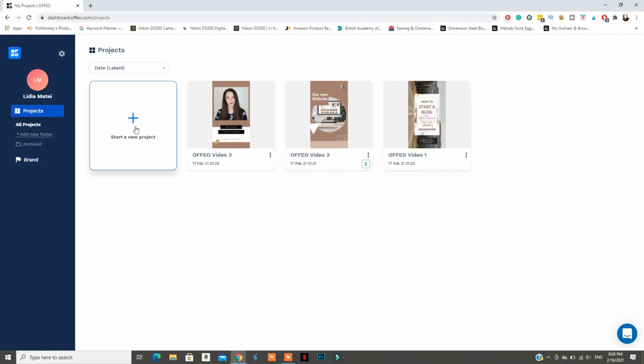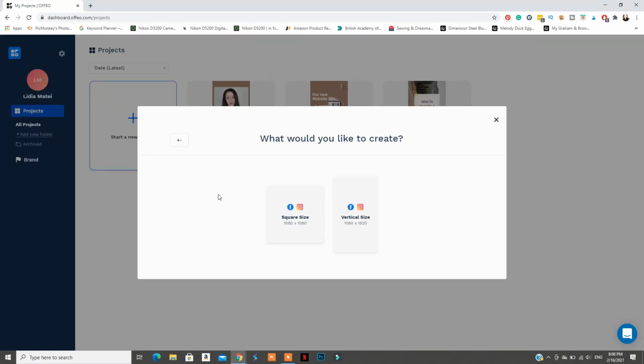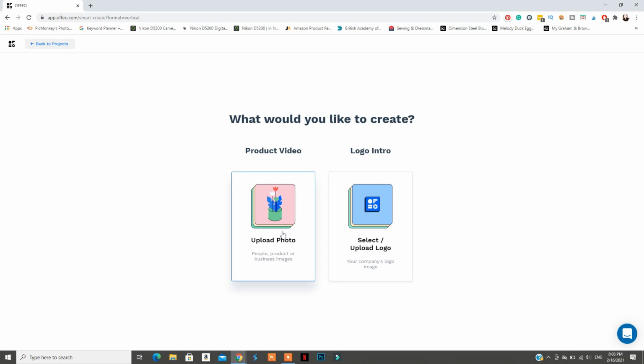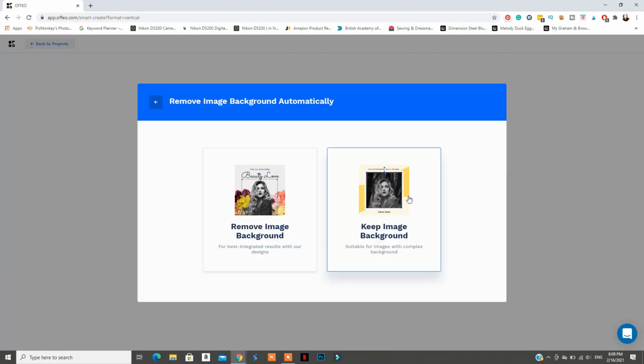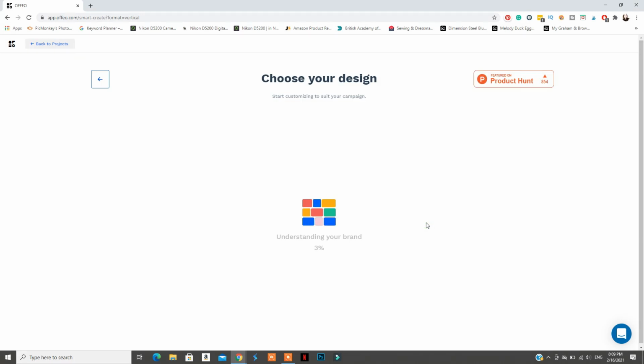I will go ahead and choose Smart Create and choose the vertical side because I'm creating an Instagram story. Then, because I need it for a product video, I will select product video and I will then upload the photo of one template. You can choose if you want to keep the image background or remove it. I will choose to keep it.